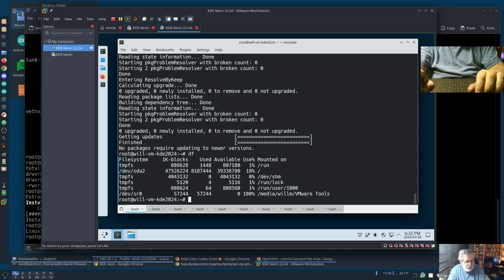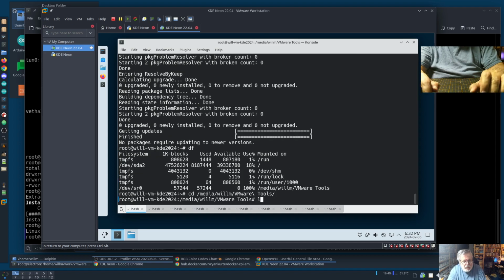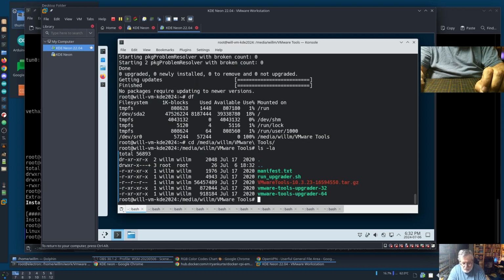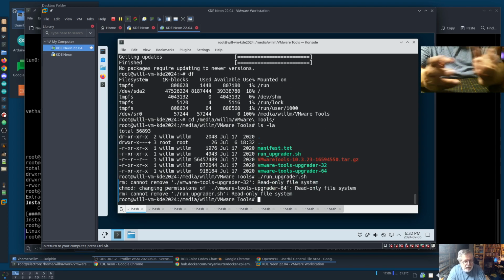df, cd media. Now I don't know if this works properly because it didn't last time I did this. Upgrader 64. No, it's run upgrader. Yeah, so this problem. It's stupid. You mount the CD, but you can't actually run the damn script from here.